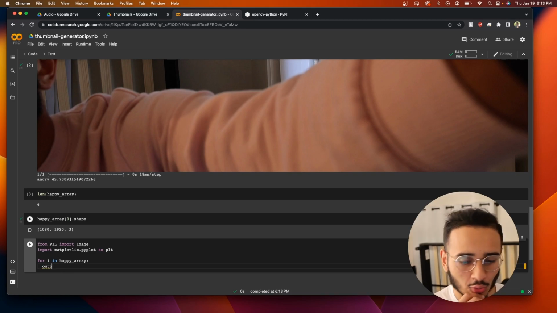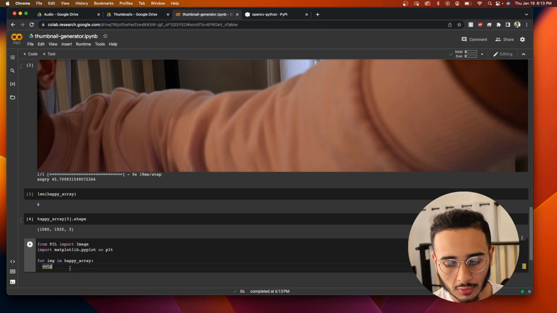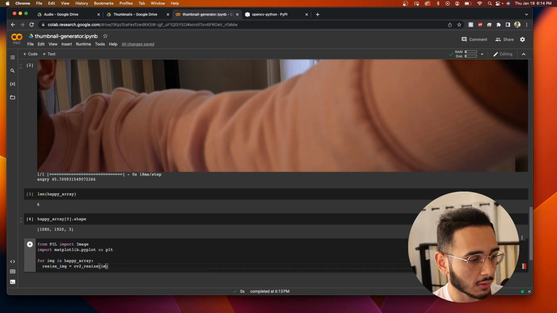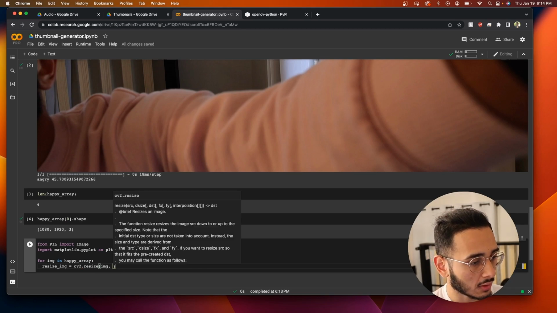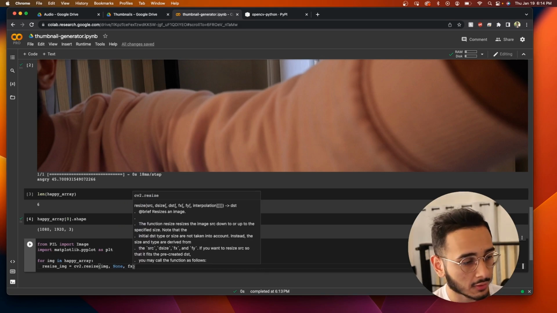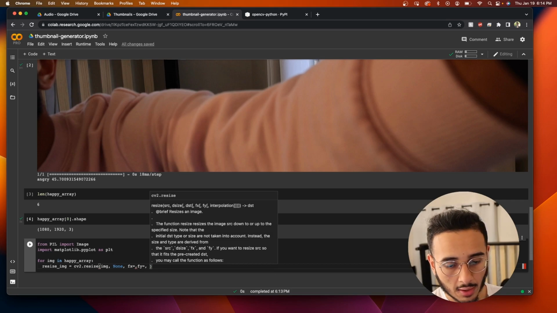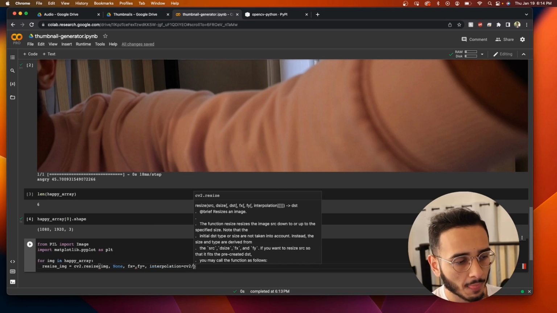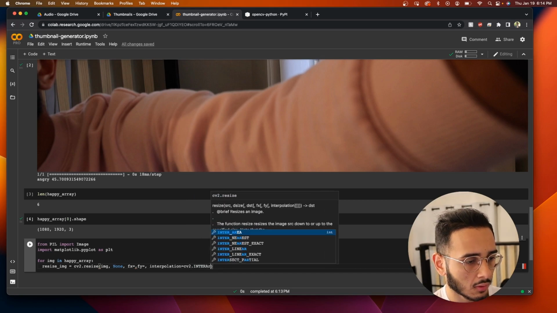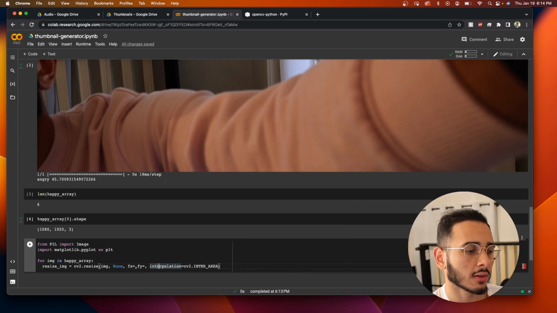So what I'm going to do is call this for image in happy array. We're going to resize the image, and for that we use the cv2 library, which has a resize function. We pass in the image, we pass in None here, and there's fx and fy, and there's an interpolation. For interpolation, we're going to pass cv2.INTER_AREA. I'll put a good video in the description that explains more what's going on here, but this is basically how we're going to resize the image.